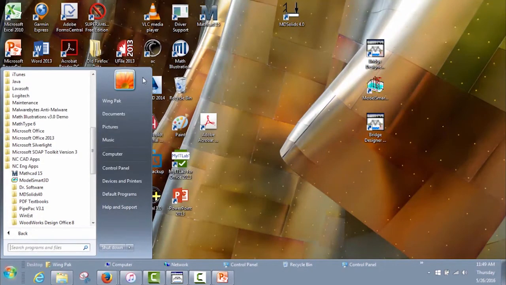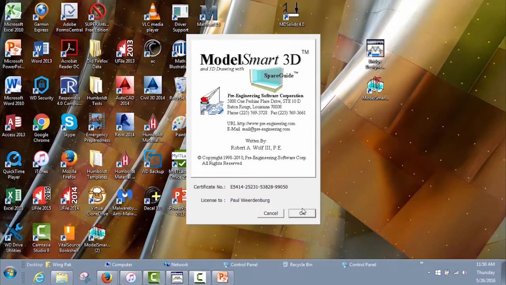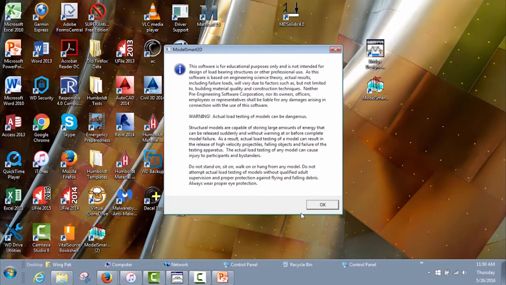So now let's go to our desktop. There's our icon for ModelSmart 3D. Double click on it to start it up. Initially, the program starts up. Press OK. There's this disclaimer, which I was talking about before, that this program is meant for educational purposes only and not intended for real life problems. So just press OK. We acknowledge this.